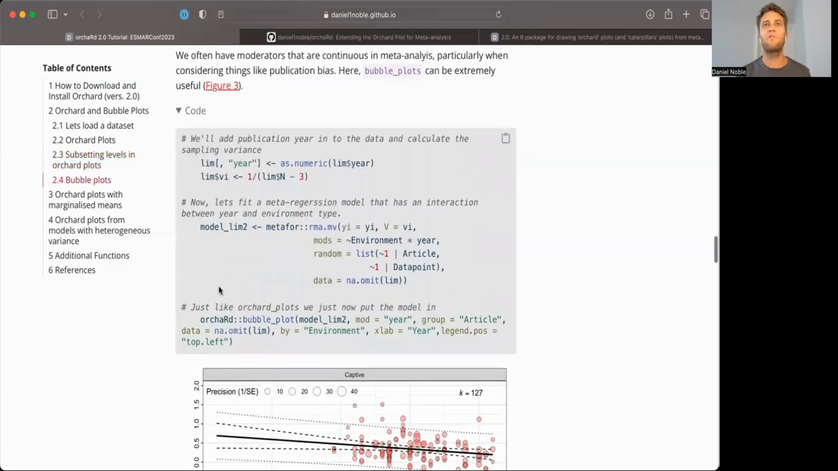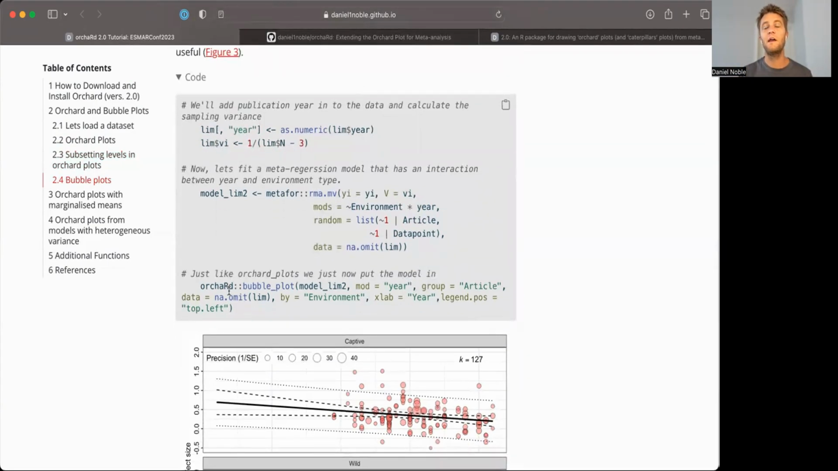Now, often when we have meta-regression models, we're interested in plotting continuous variables. This is less common in meta-analysis, but still reasonably common if you think about looking at publication biases like time lag bias when you're interested in year. And we can easily capture that using the bubble_plot function.